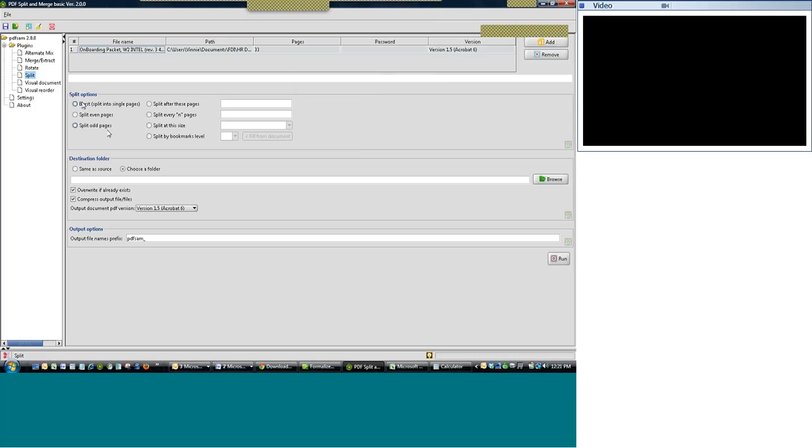So if I just click on burst into single pages, that's exactly what it's going to do. You could split into odd or even pages. I'm not sure what that does. That might do every 2 pages, or it might take pages 1, 3, 5, 7, 9 and put them all in one, and then pages 2, 4, 6, 8 all in the other. So you have 2 documents. Not sure, but you could always try it.